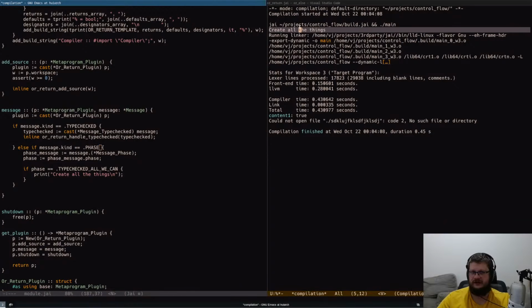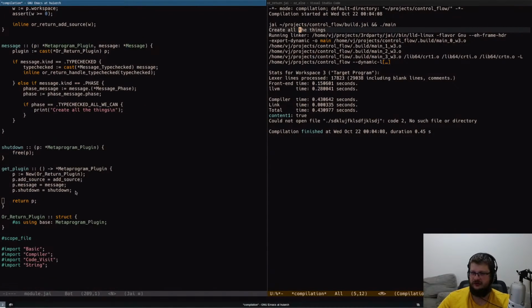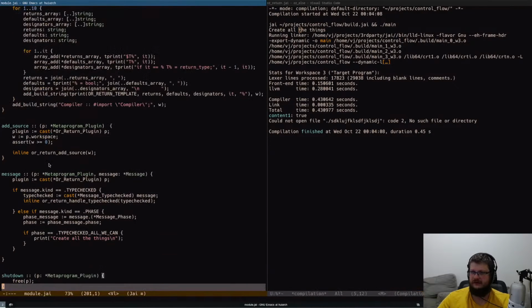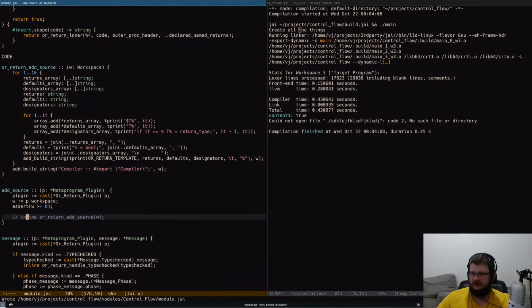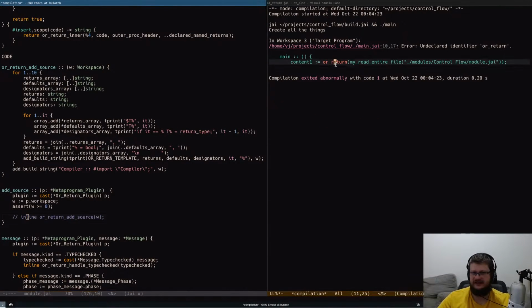So you see we print creating all the things, but if I don't add source, so if for example in my add source, I don't do this, you see it says undeclared identifier or return, and it, oh, huh? Is this changed? So this wasn't possible before.